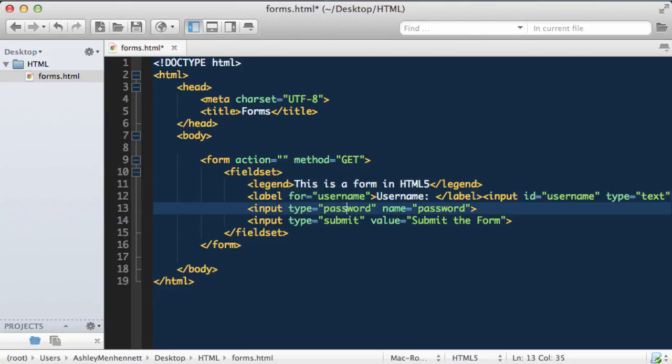I'm going to go ahead and do the same for the password. Using the for attribute, and making sure we add an ID of password to match the for attribute of that label. So essentially what a label will do is we can click on the label and focus will be brought to the input that the label is for.